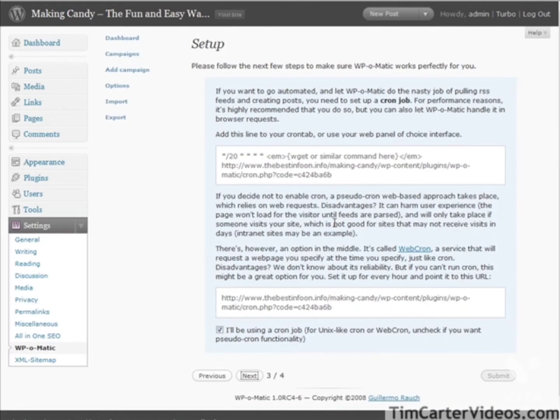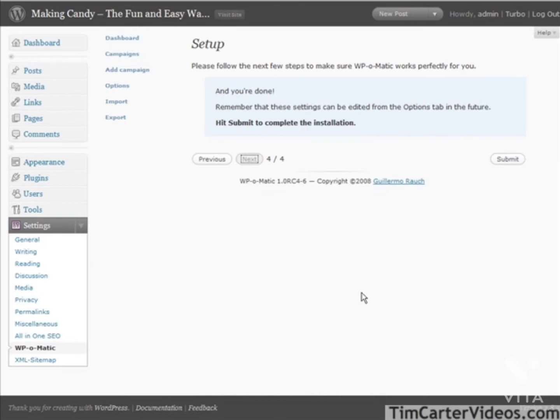Okay, here is our code for setting up our cron job. A cron job is a job that runs automatically on the server and will populate our content for us. We don't have to worry too much about that right now. We're going to come back to this. Just check it, I'll be using a cron job for Unix-like cron. Okay, so we'll just continue again. Click next. And that's really all we have to do.